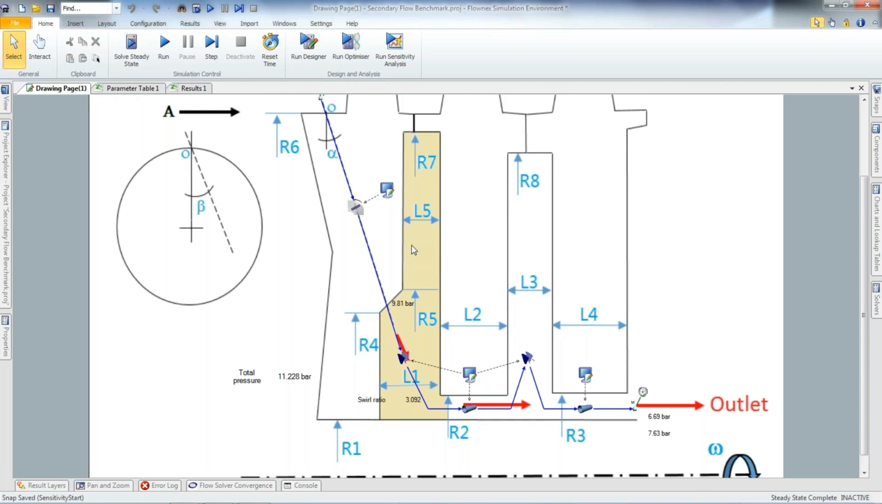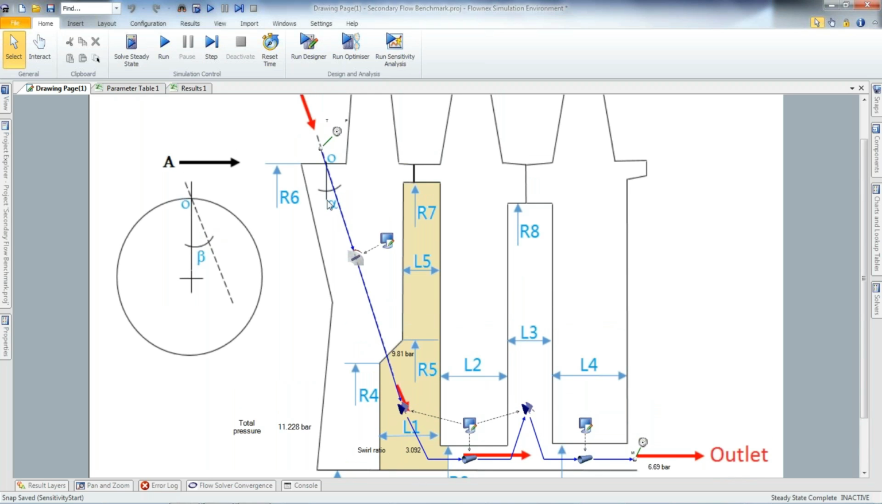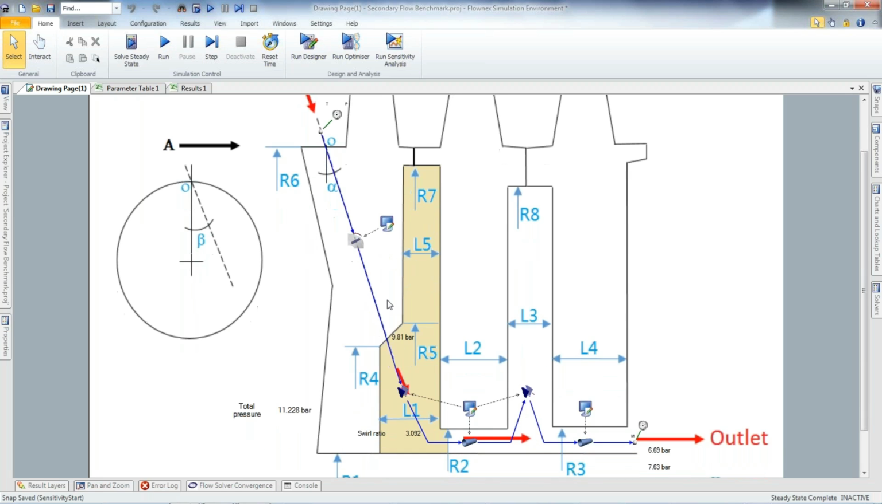The aim of this benchmark was to calculate the optimal angles for alpha, for beta, and the diameter of this hole. Alpha in this case is the angle that this hole is inclined at in the axial direction. Beta is the inclination angle in the circumferential direction, and then looking at the diameter of the hole as well.